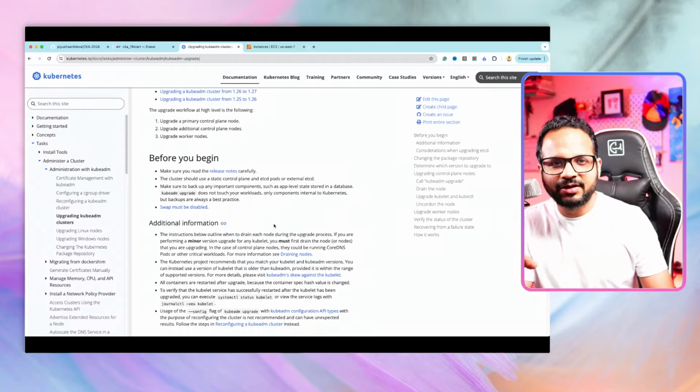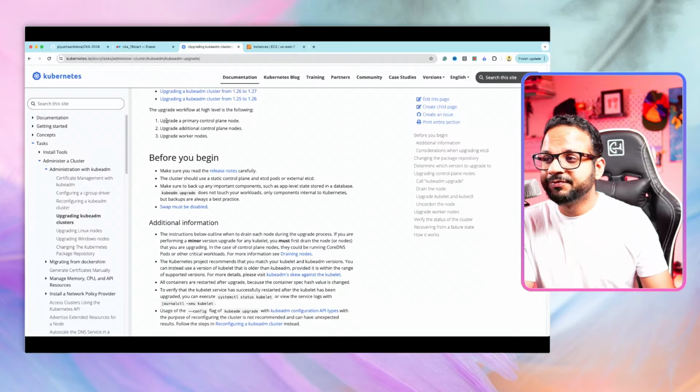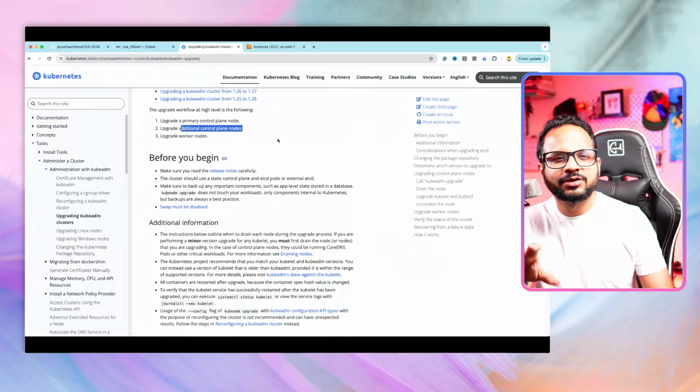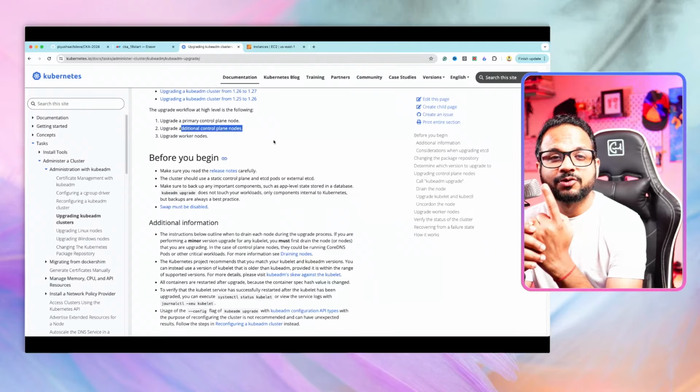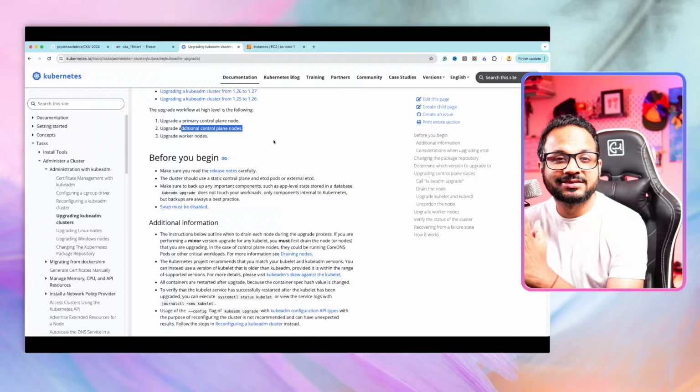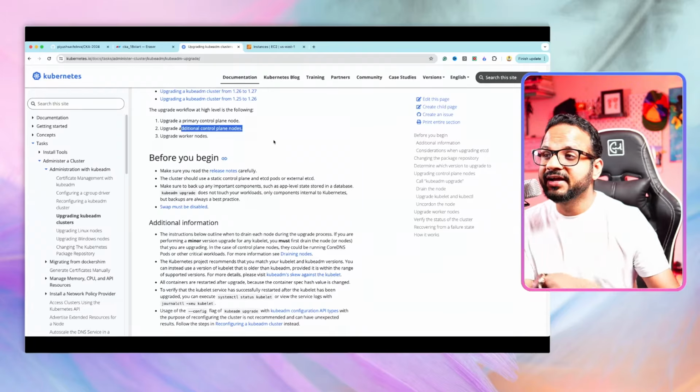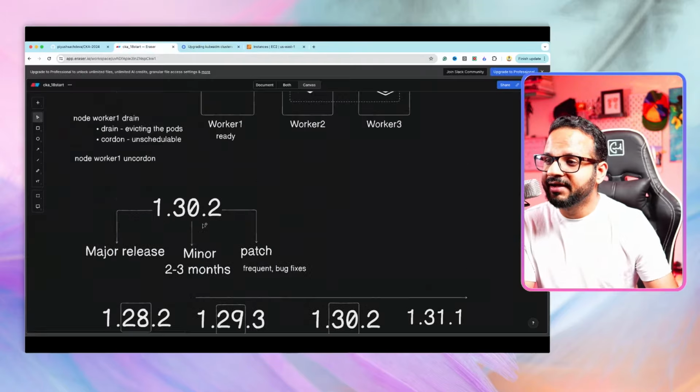So it says at a high level, you have to first upgrade the primary control plane node, then the additional control plane nodes, and then the worker nodes. What do we mean by additional control plane nodes? Currently, the cluster setup that we have is one control plane and multiple worker nodes, but this is not a high availability cluster. Why? Because if we go and have a look over here.